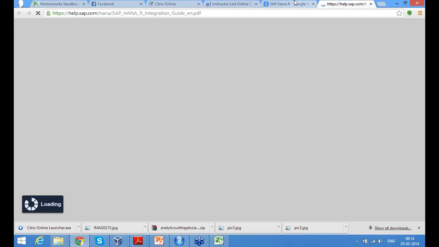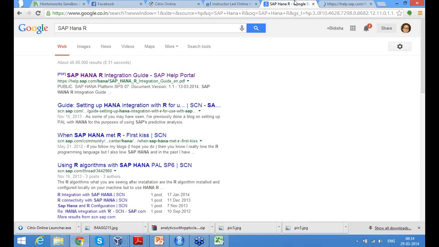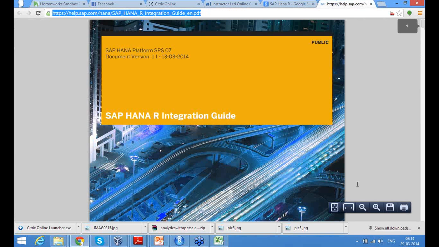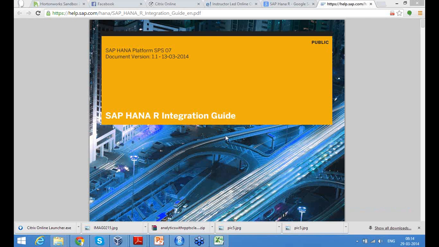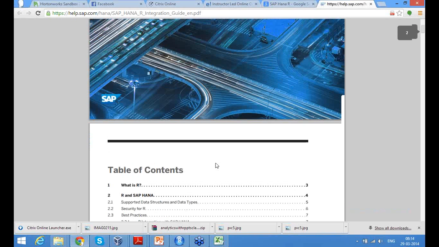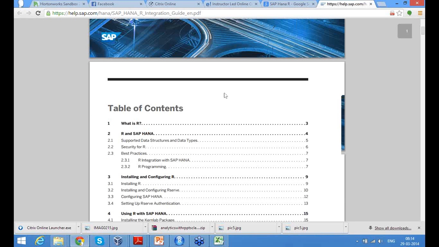This is one PDF file where you will get information. You will also get it in the setup guide if you really want to. Yes, I'll just send you the link. So you can go into each of these contents and find out how R and SAP integrate.